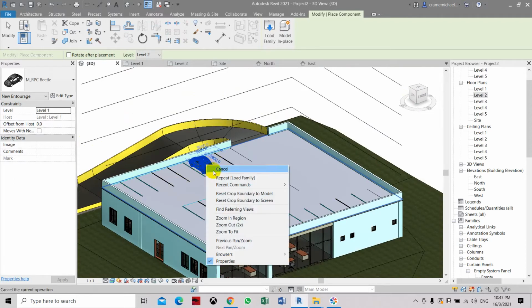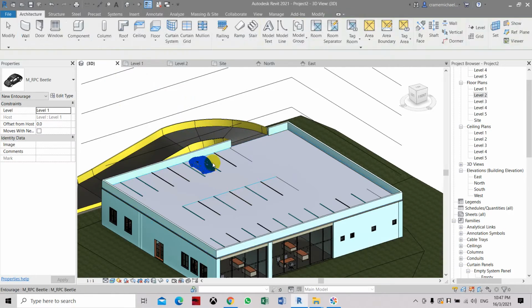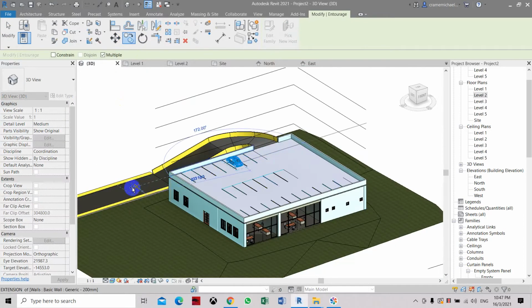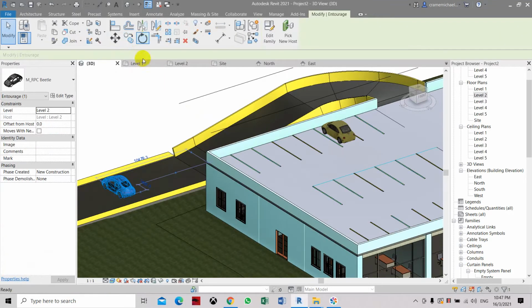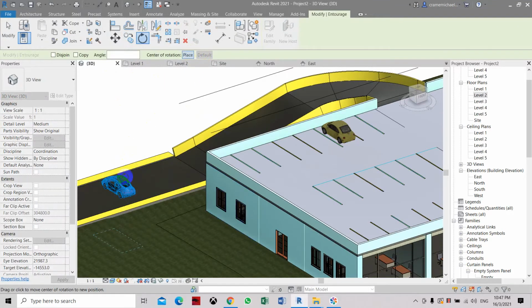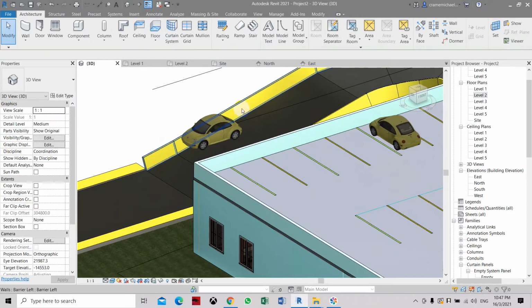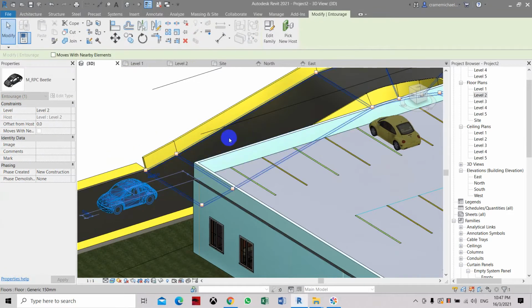Yes, you can select this and copy it. Copy. Let's say we want to place it here. Then we want to rotate it. Rotation. We place the rotation point here, so we can rotate it 90 degrees. Okay, so now the car is facing downwards, so it's going out of the building.